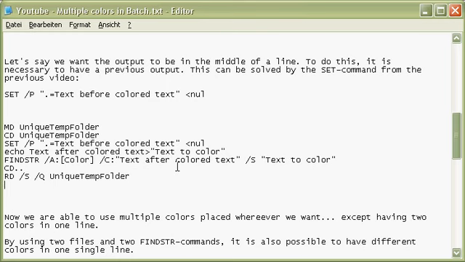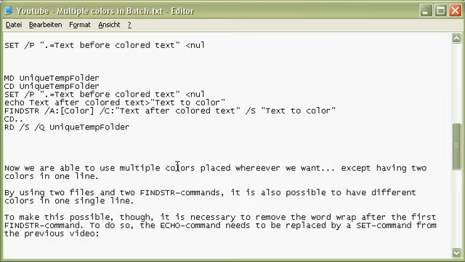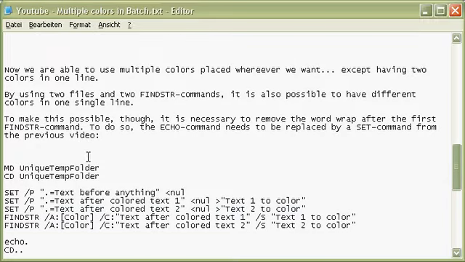We are now able to place the colors wherever we want, except for 2 colors in one line. By using two files and two FINDSTR commands, it is also possible to have different colors in one single line. To make this possible though, it is necessary to remove the word wrap after the first FINDSTR command. To do so, the echo command needs to be replaced by a set command from the previous video.